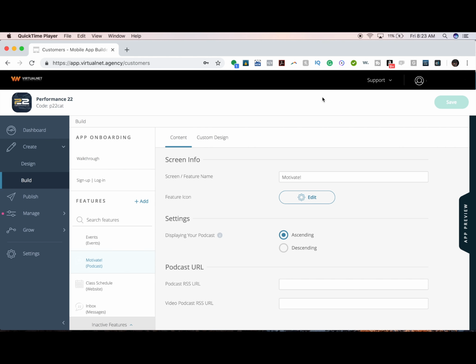Hello, and today we're going to build out the podcast feature. The podcast feature is a great feature to offer in your mobile app. The hands-off feature allows you to integrate audio and video podcasts, which automatically update with the latest content to keep your audience in the know. After you integrate the feed, your work is done.